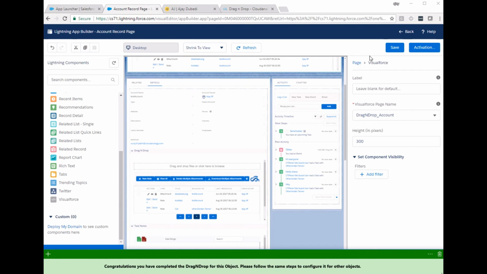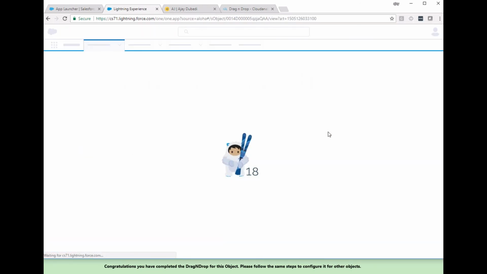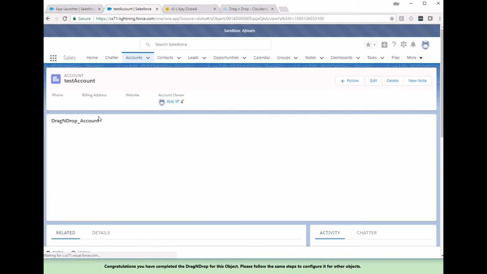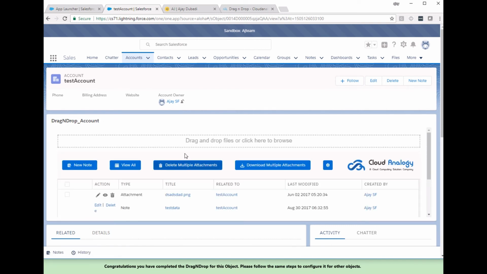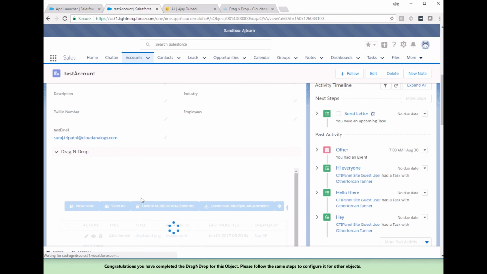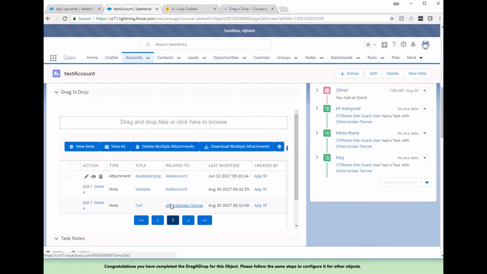Finally, we are done with the setup and the app is ready to be used by different users in your org. And you can follow the same steps to configure this page in different other objects. For this particular demo, I have configured it only for accounts, and you can use the same.